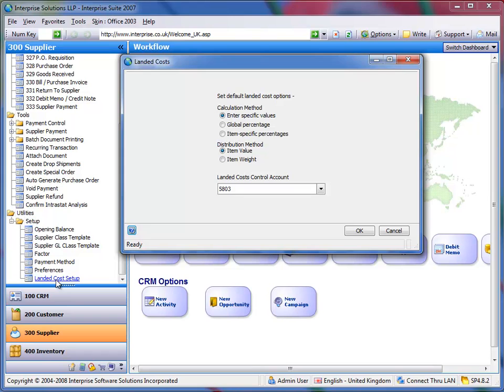So I've got a couple of different options of how I can actually add landed costs to the cost of my items. The first is I can enter a specific amount when I either receive the GRN or bill, and this can be apportioned either by value or weight of the item lines. The second type is a global percentage, which is basically I enter a percentage and then across the board for this particular supplier, that percentage will just be added onto all those item lines.